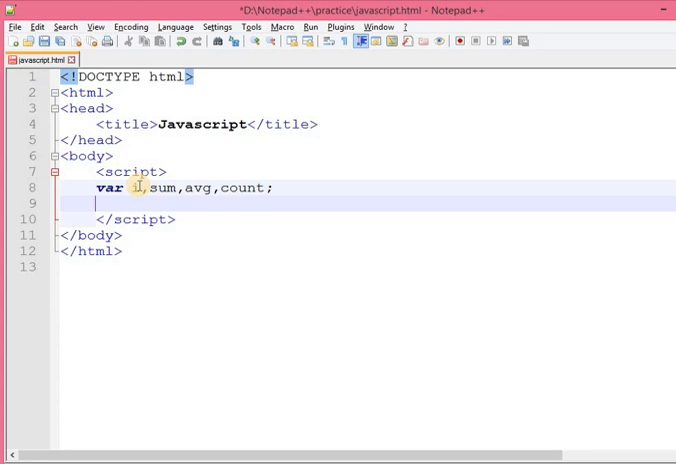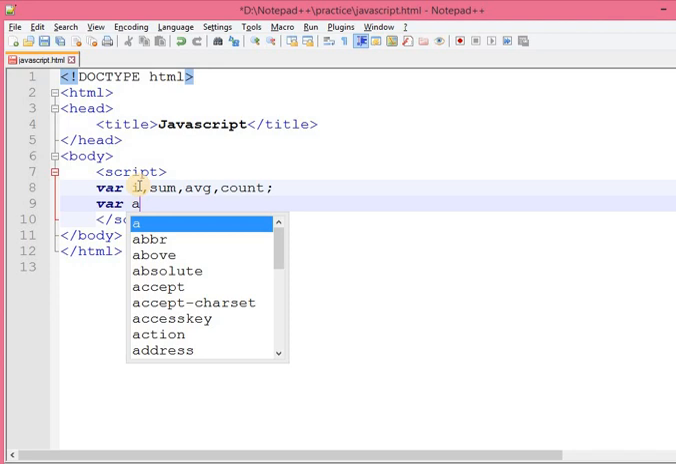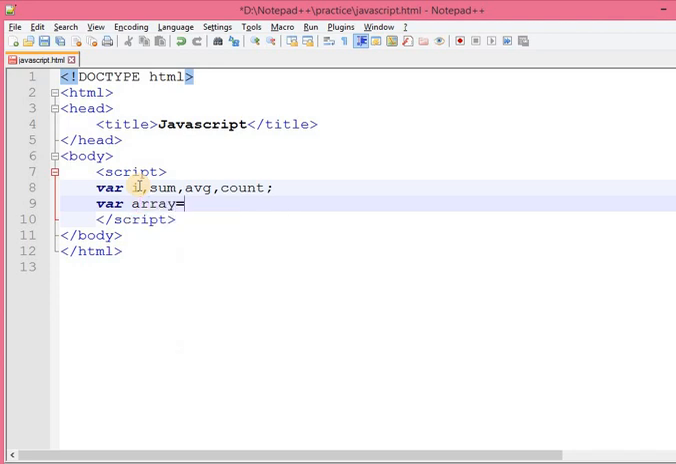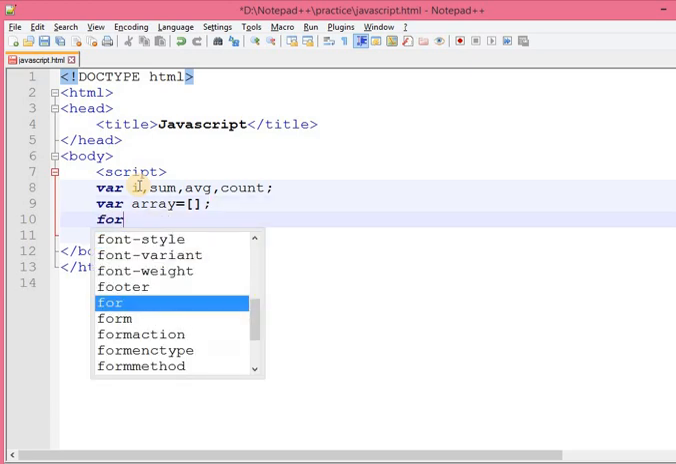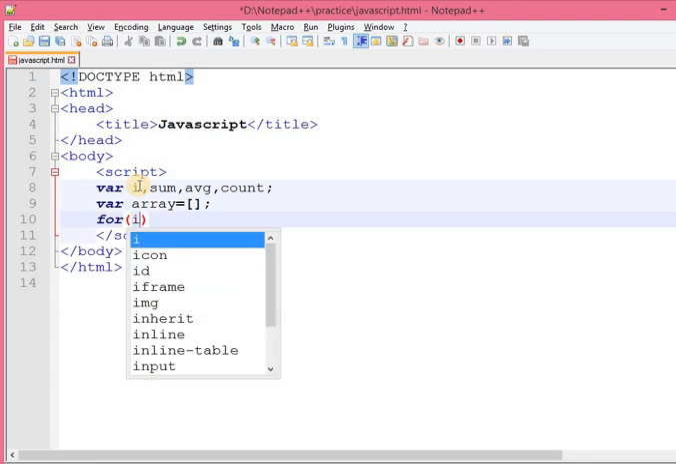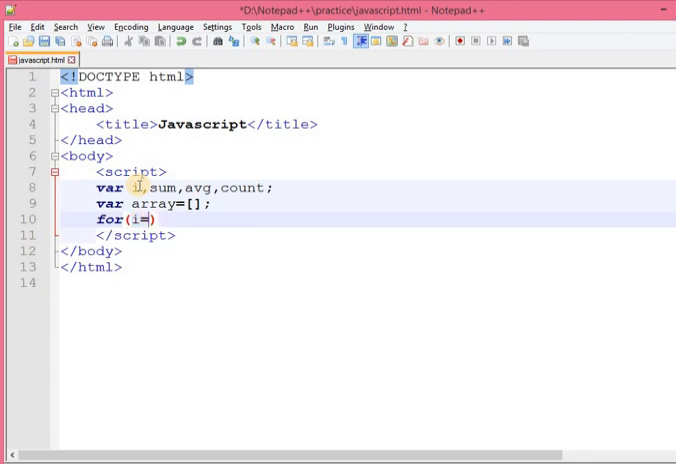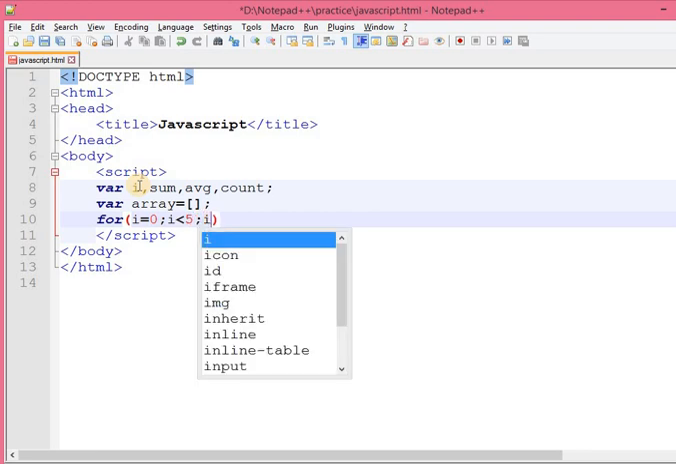So obviously, array declaration: variable array is equals to like that. We have not specified the size of the array yet. So the first thing is using a for loop: i is equals to 0, i is less than 5. That means I am iterating this loop for 5 times.